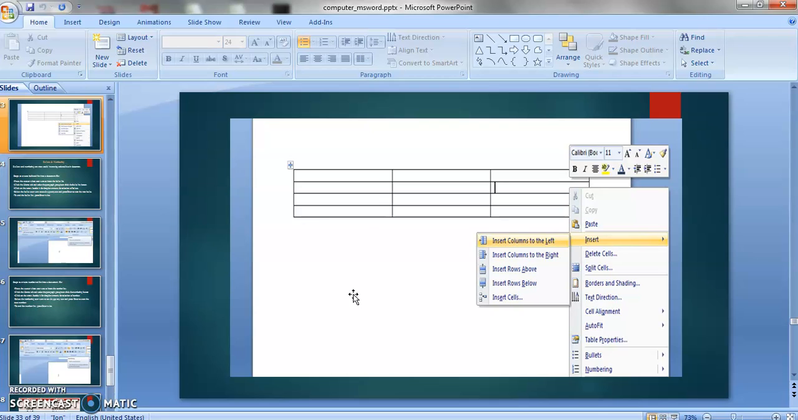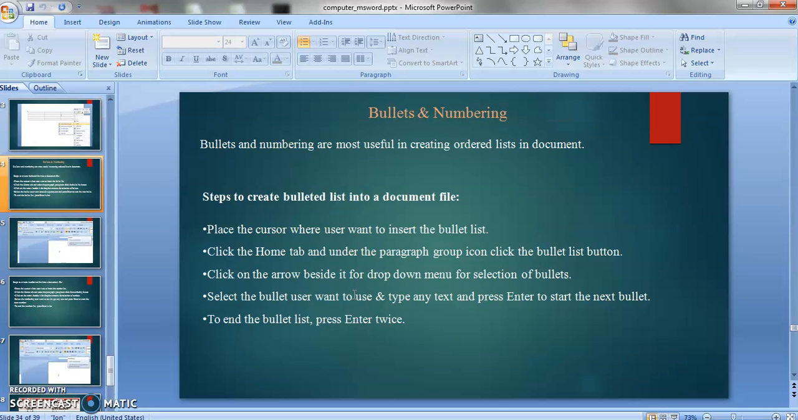Okay. So the next topic which we are going to learn is bullets and numbering. So what are bullets and numbering? Bullets and numbering are most useful in creating an ordered list in a document. Okay. So suppose we have to create an ordered list. So we can do it via bullets and numbering. So first we have to see the process to create a bulleted list or a numbered list. So first we will learn the various steps to create a bulleted list in our document file.